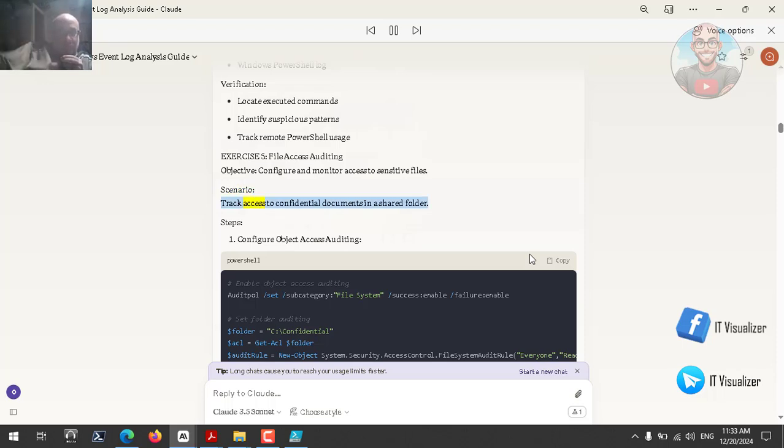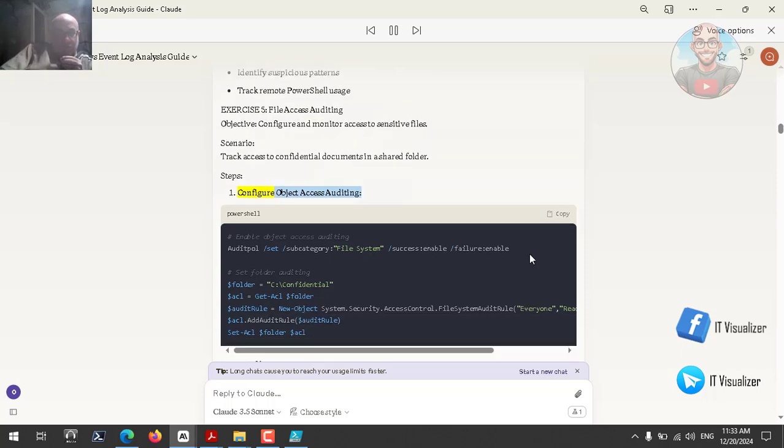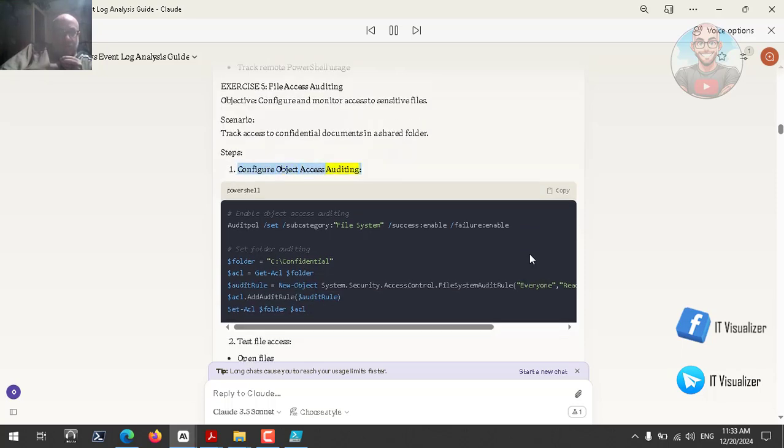Scenario: track access to confidential documents in a shared folder. Steps: configure object access auditing. In PowerShell, copy. Comment: enable object access auditing. auditpol /set /subcategory File System /success:enable /failure:enable.